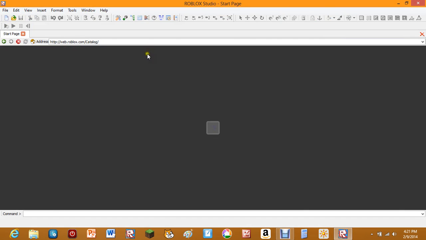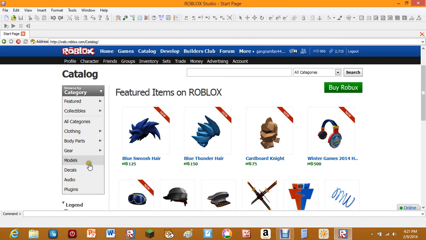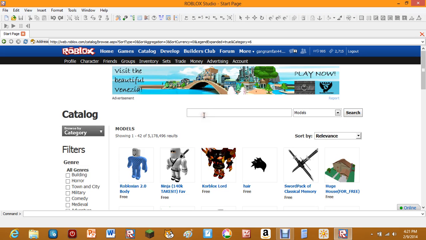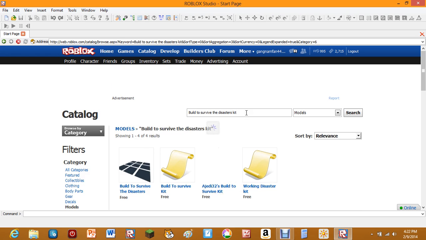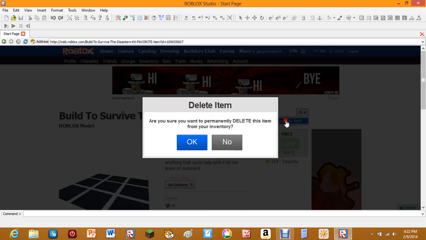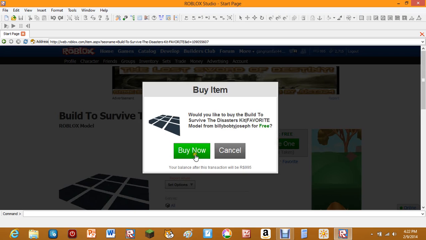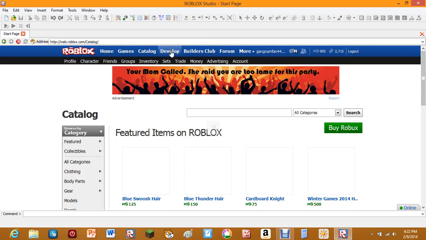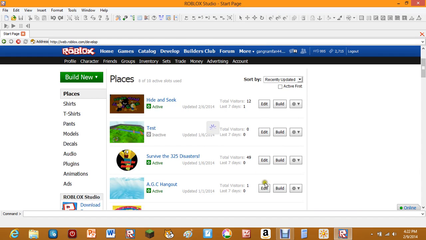Go to the catalog. Models. And search Build to Survive the Disasters Kit. Okay, there we go. Take one by Billy Bob T. Joseph. Then go and edit any place.